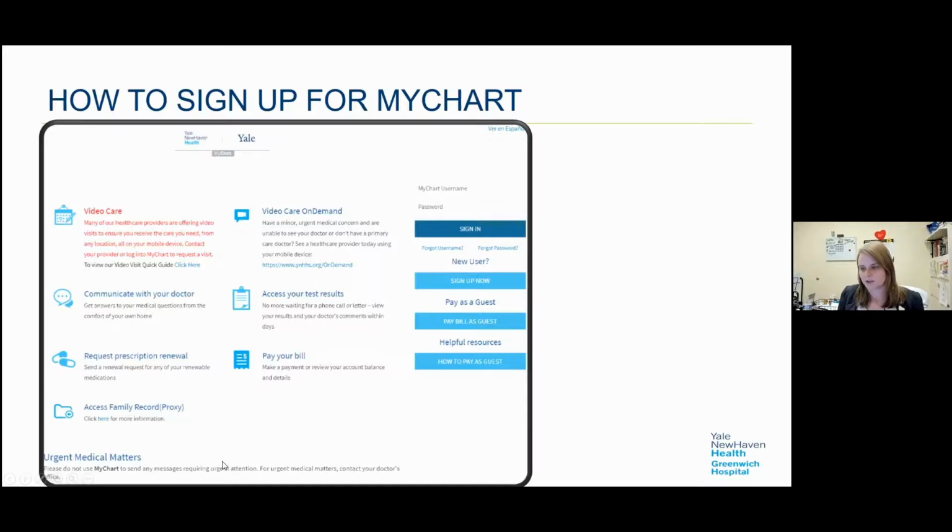And I should have mentioned this earlier, but they specify this in almost all of the literature on it, that you should really not use MyChart for any urgent medical matters. If you have a heart attack or something more serious, definitely call 911 or contact the doctor's office directly. MyChart should not be used for any urgent medical attention.